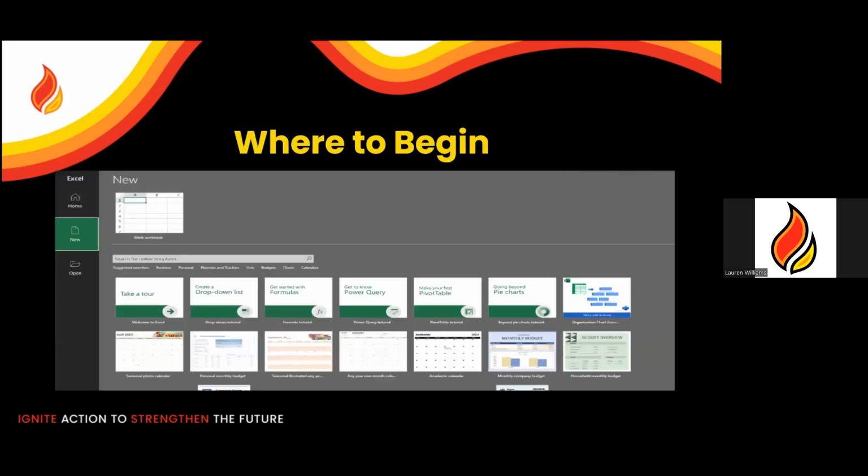So where to begin on my screen? Like I had mentioned, I do encourage you to open Excel in the background. And when you do open Excel, you're going to see it's going to look like this. You should have a home screen, a new, and an open tab along the side. Now, it depends on what version of Excel you have. However, that being said, they all look very similar.